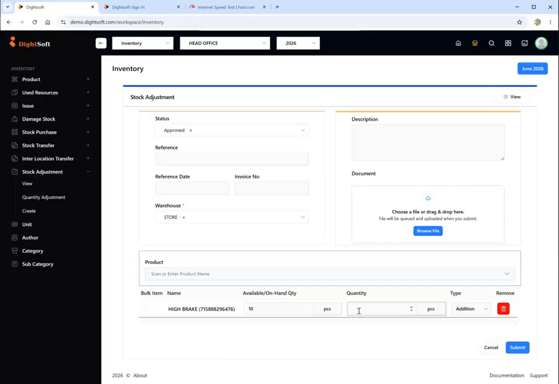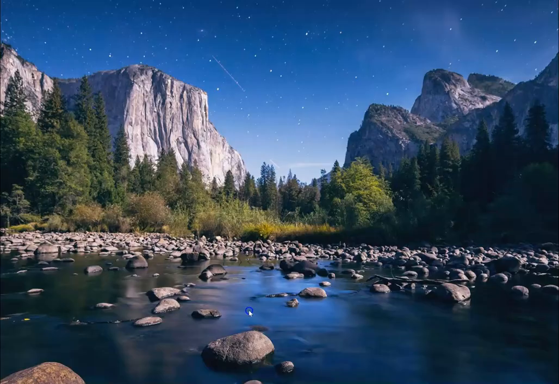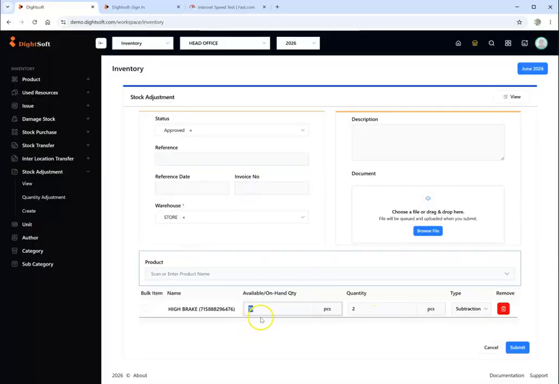Here you will type in 2, telling the system that you want to remove 2, but you need to select subtraction. Under type, you will select subtraction. So whatever is here will be removed from here.